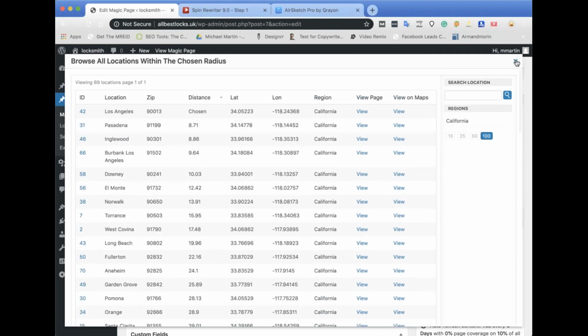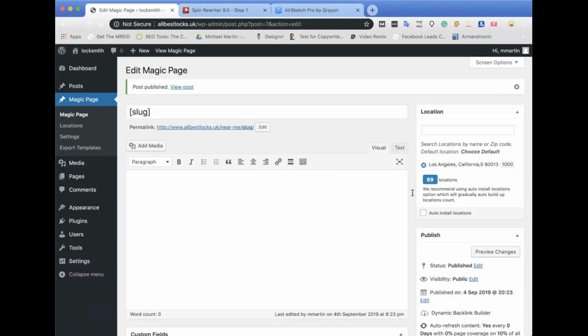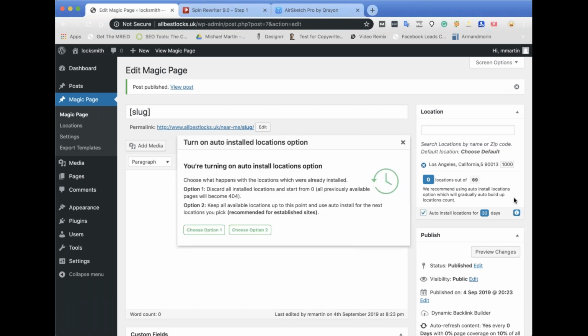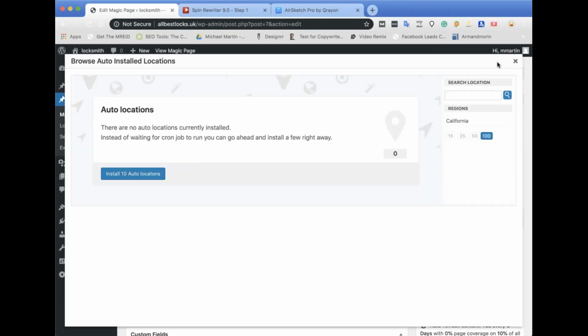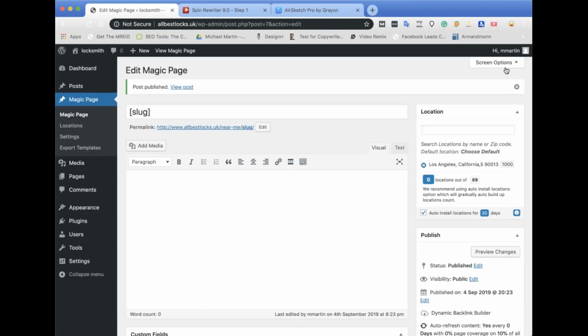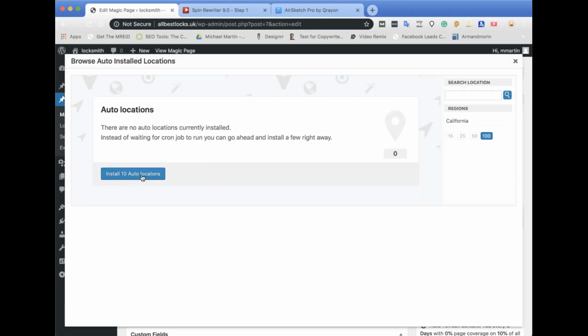Now, if we didn't want to start with 69 pages and these hadn't been indexed, you click auto install over a 30-day period, click get rid of all the 69 previous, and it will start from 0. When you click on this, because this is done via a cron job in the back end, some hosting needs a kickstart to get it going. Not all hosts do, but some require you to give it a kick to get it moving. So if you click on that 0 and go over to install 10 locations, it'll install the first 10 locations for you.